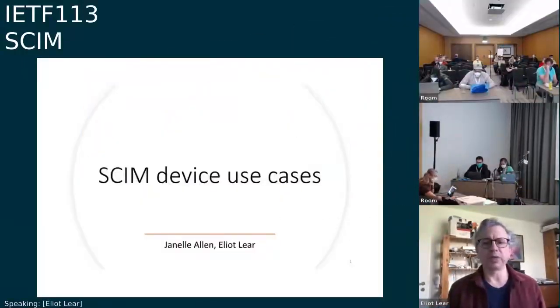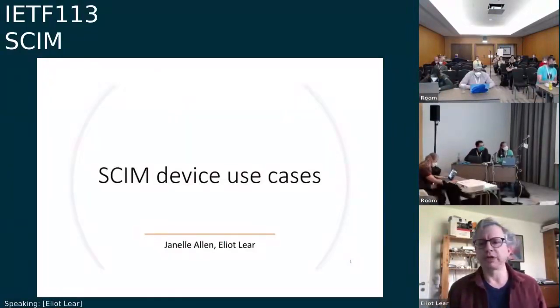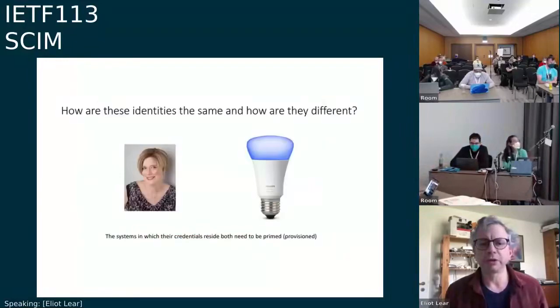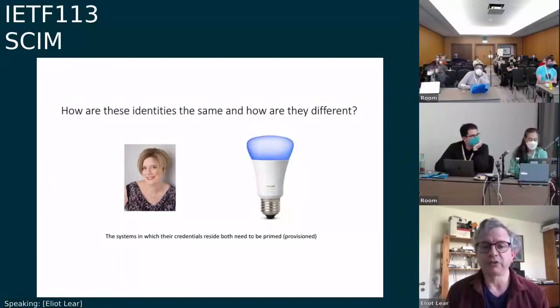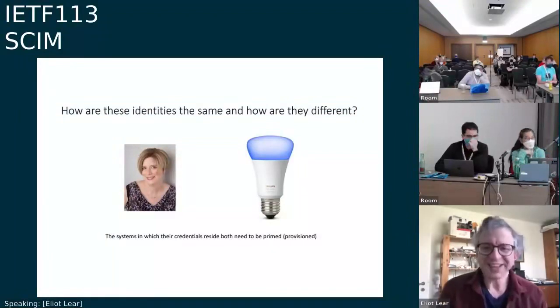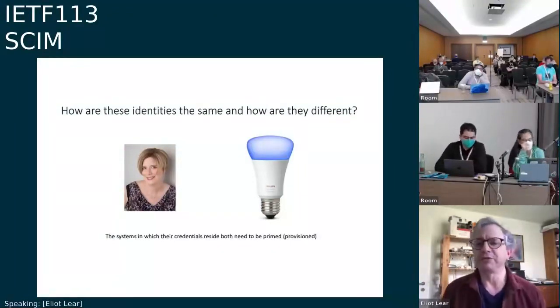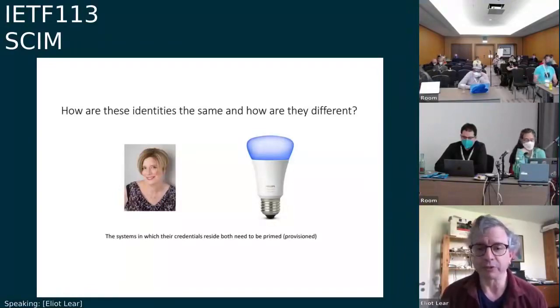All right. So I did up these use cases with Janelle, who I will now use as an example. Next slide, please. So how are these identities different, and how are they the same? Each of these identities require credentials. It so happens that Janelle has a lot more capability to prove herself. She has fingers, eyes, and the ability to type, and the light bulb doesn't. Right? There's no user interface on the light bulb. There's no means for the light bulb to provide a lot of context just visually, other than blinking or something.